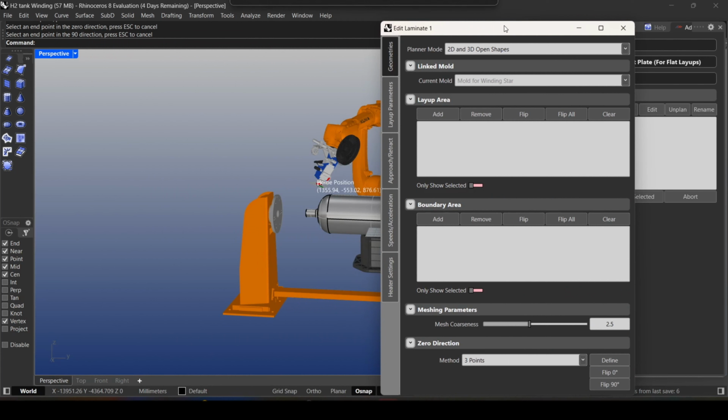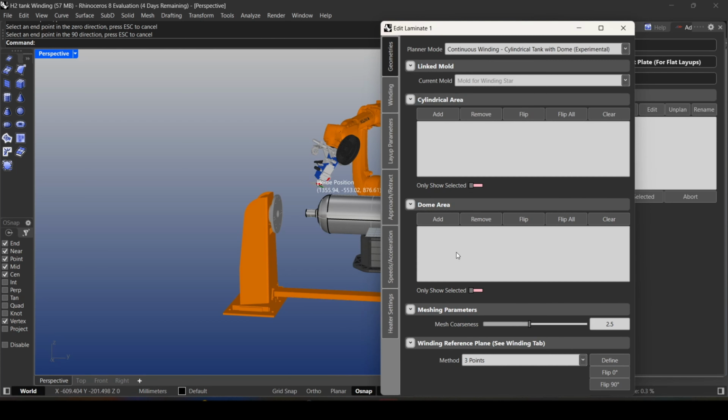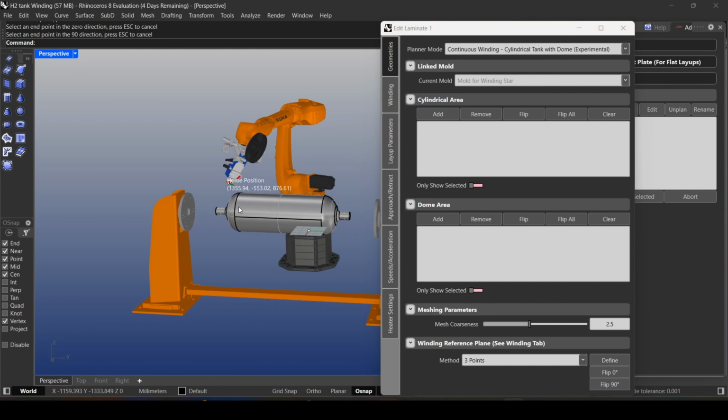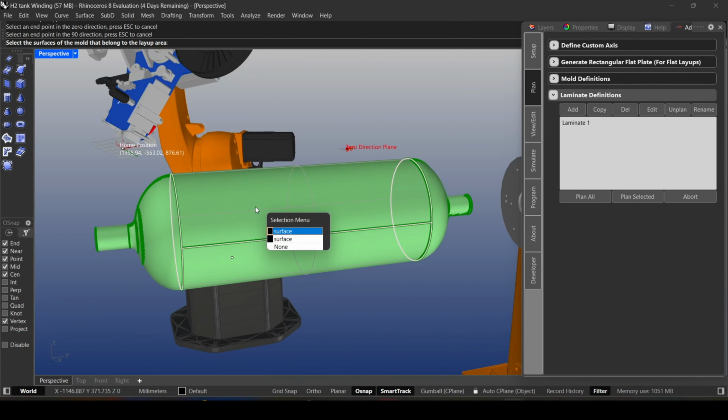As you guys may already know, in our previous videos we used to select this planar mode, which is 2D and 3D open shapes. But for now we'll select this continuous winding cylindrical tank with dome, because we are working on a mold which is a cylindrical tank that has a dome. Then just first select the cylindrical area where we want to do the layup.